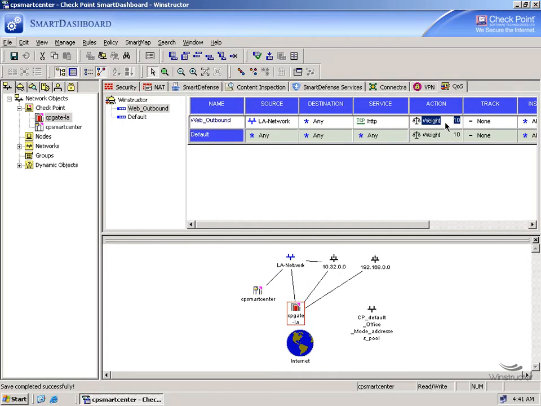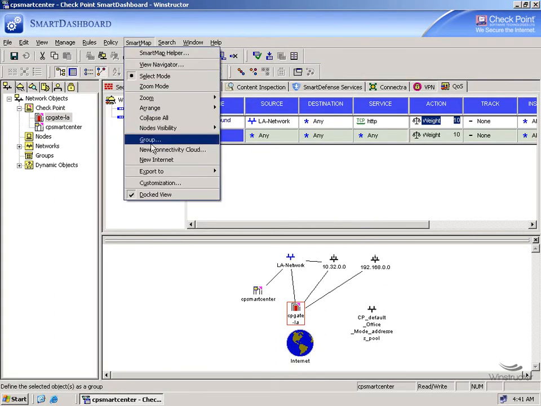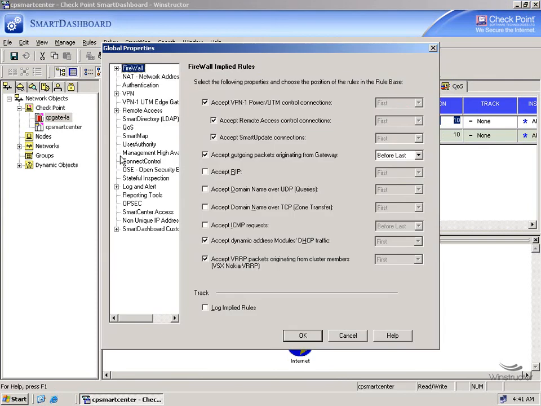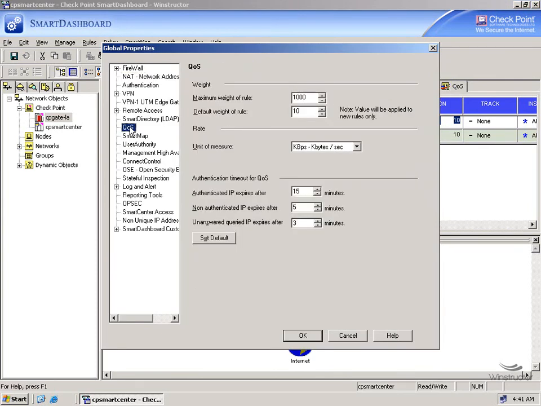Alright, well the next column we have here is the action column. And the default value here is a weight of 10. Now, this is where these rules can become a little confusing for some people. Now, firstly, you might recall a little earlier in this video when we configured the global properties, and let's quickly go back there by clicking on Policy, Global Properties, and then QoS. Now, over here on the right, you can see that the default value for any new rule, the default weight, is currently set to 10.